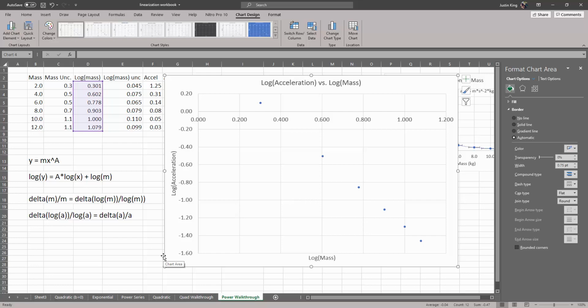We know what the units are going to be for our parameters. We've already figured that out. We just need to figure out what the uncertainty in those parameters are. Okay, so we have our graph labeled. You're going to show this graph on your IA, so you want to label the axes.